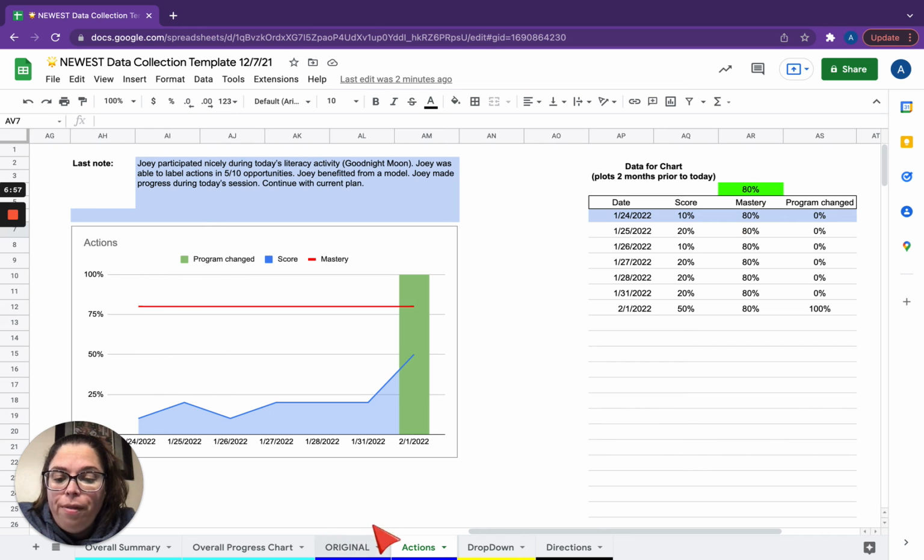And also there is an original tab. I recommend keeping that. And what you do is by right clicking this little arrow here, you will duplicate the original tab and make a new one, which is exactly what I did with this actions tab. That way your original is always there. So if you need to add a new one, it's just really simple.